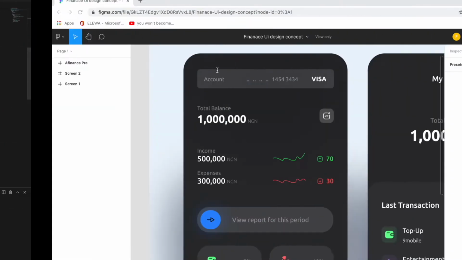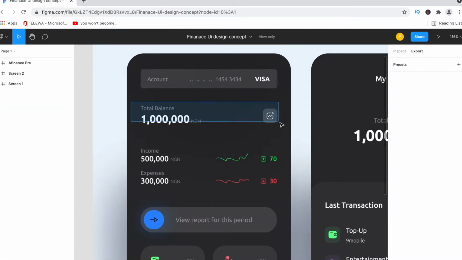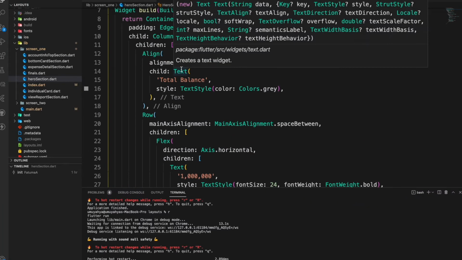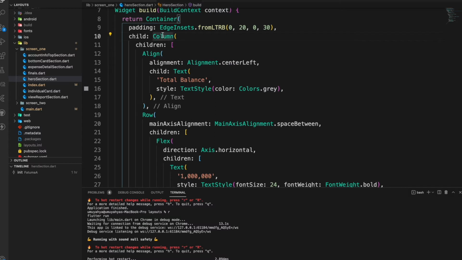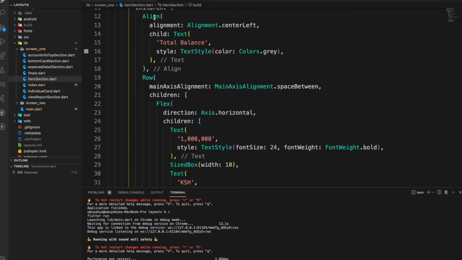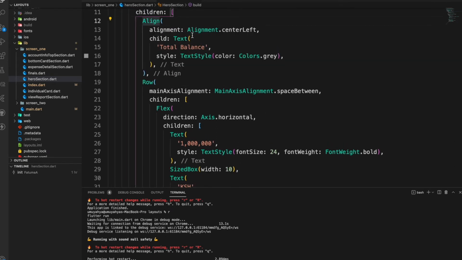So the hero section is this part of the screen, and we have a child on top. We have a column that's wrapped with a container just to provide some padding around the top and the bottom of it, so that it gives white space, breathing room in your application. So the column is the main widget being rendered. It takes an array of children. The first child is text, which says total balance and is colored gray.